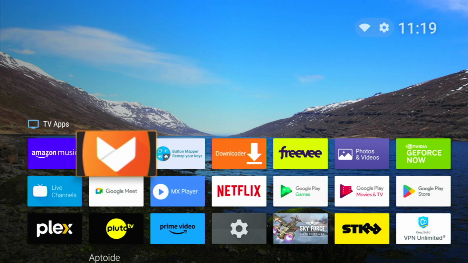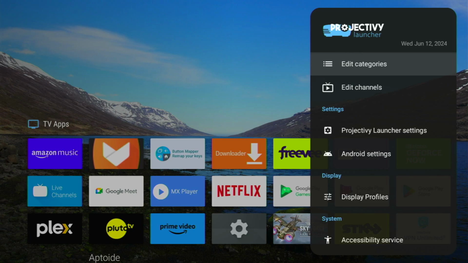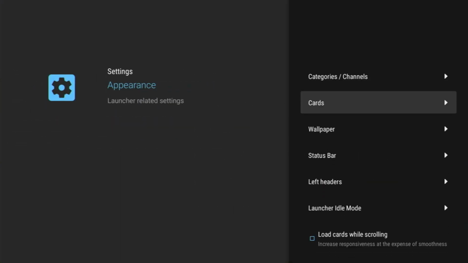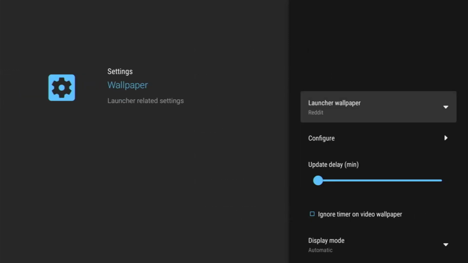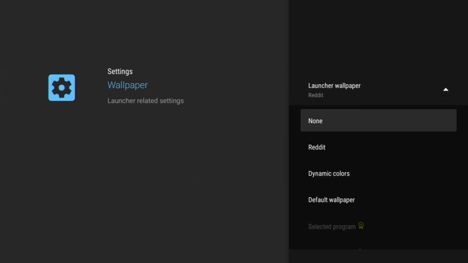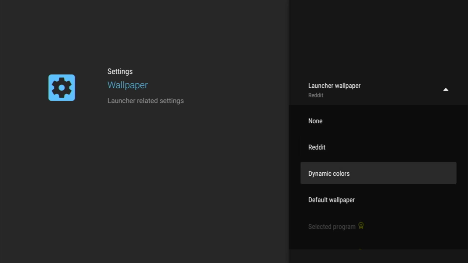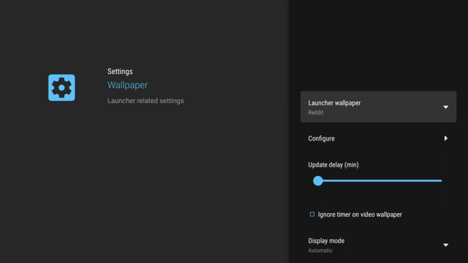Now we can also change the wallpaper on this TV launcher. Just head on over to the settings, scroll down to appearance, and you should see the wallpaper setting, the third one down. And if you click on the launcher wallpaper, you'll see you've got settings for none, Reddit, dynamic colors, and default wallpaper. Now the Reddit option lets you select pictures from the Reddit website, and there's different categories.